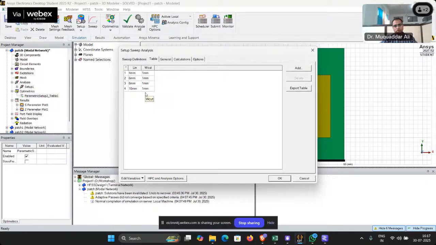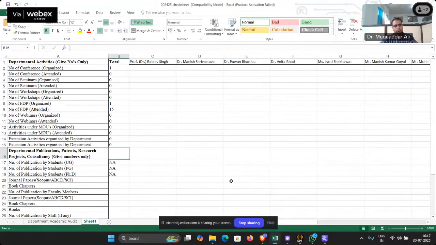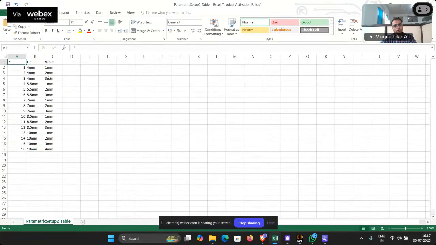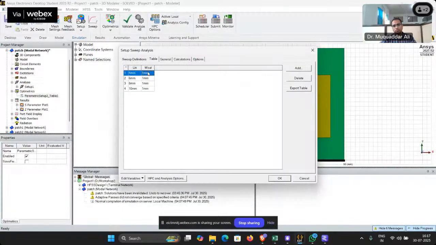So now you see that the W cut has the default value of 1. What happens to the other remaining values? Here we had three values of W cut, but here only one value is there. So when we edit from the table that we imported from Excel, then it will reset all the values to a nominal value. Okay.